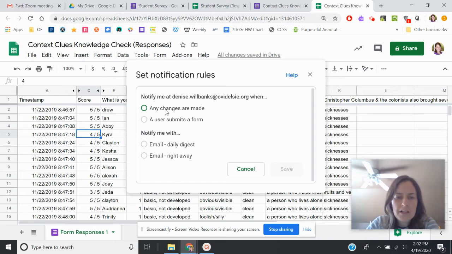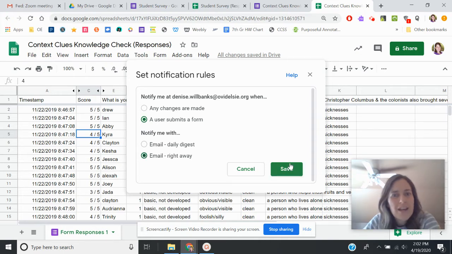Notify me at my email anytime someone submits a form. I want an email right away. And then you can just hit save, and that'll happen. And that might be helpful to you if you're using this for more of an individual type thing.